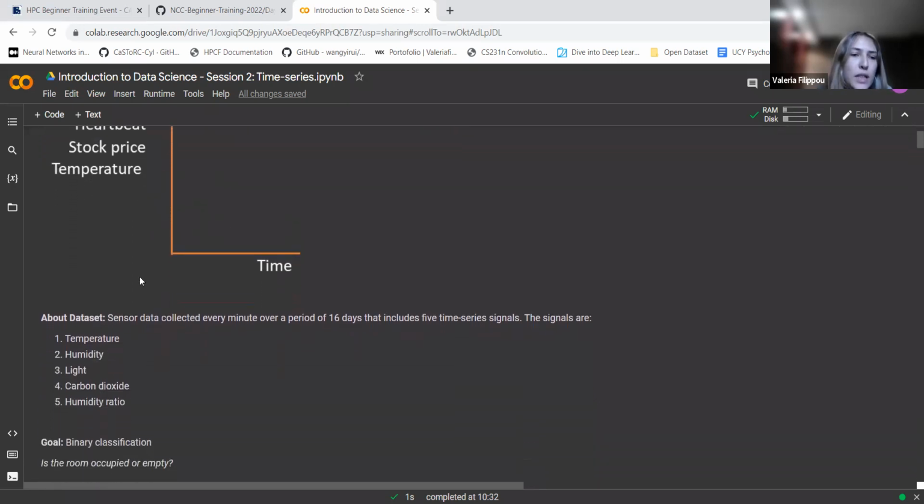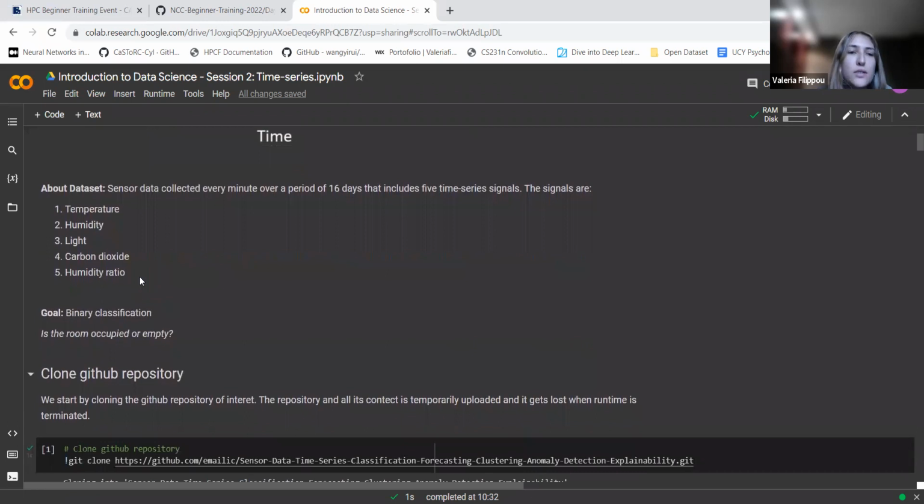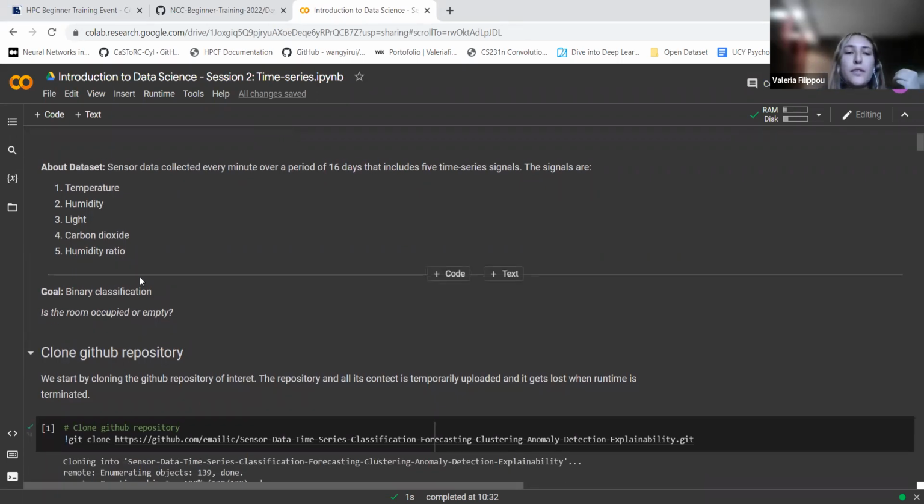So for this training, our data set is sensor data collected every minute for 16 days and includes 5 time series signals such as humidity, temperature, light, carbon dioxide, and humidity ratio. And basically our goal, after analyzing and visualizing our data set, will be to perform a binary classification and to identify whether the room was empty or occupied based on the sensor data that we collected.